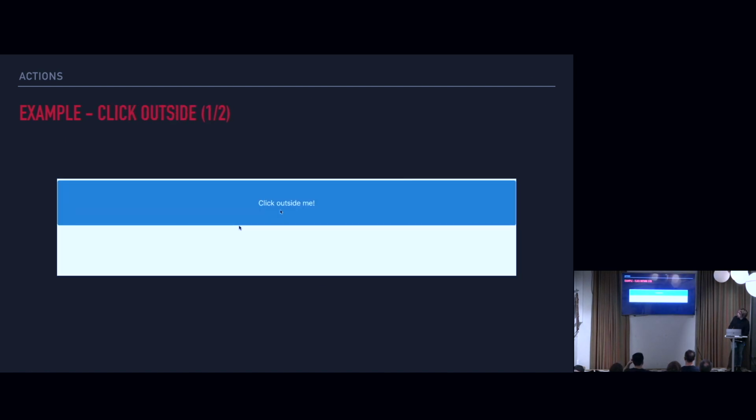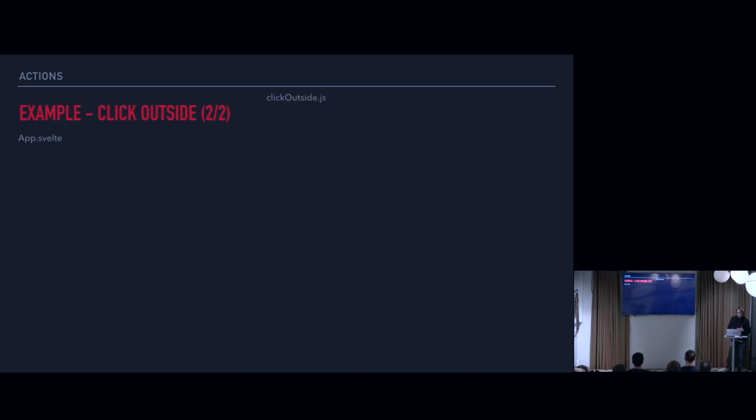Here's another example. Maybe we want to build something like a modal where we can click outside the event. We're not strictly required to only use the node that we get passed in. We can also use the document itself. So with some logic, we can actually build something that fires when we do not click the node, if that makes sense.